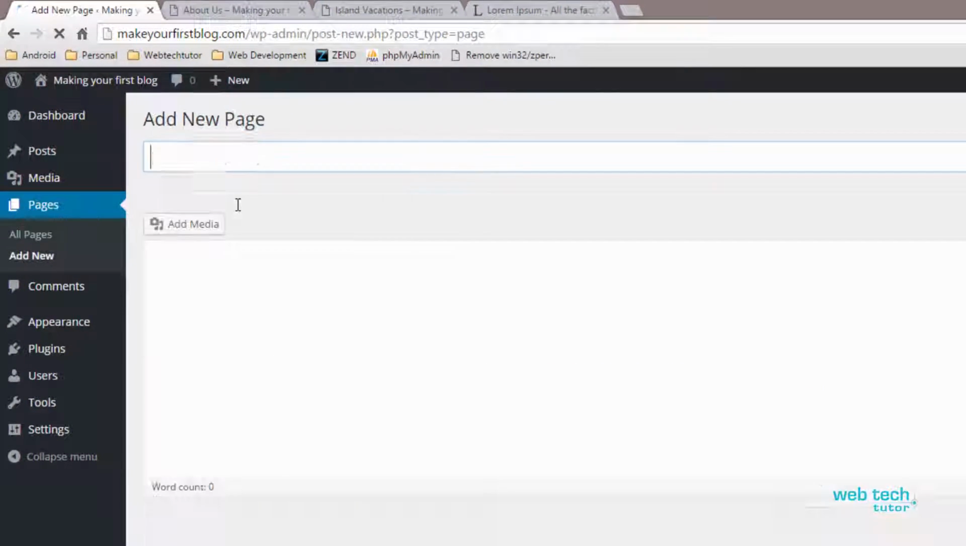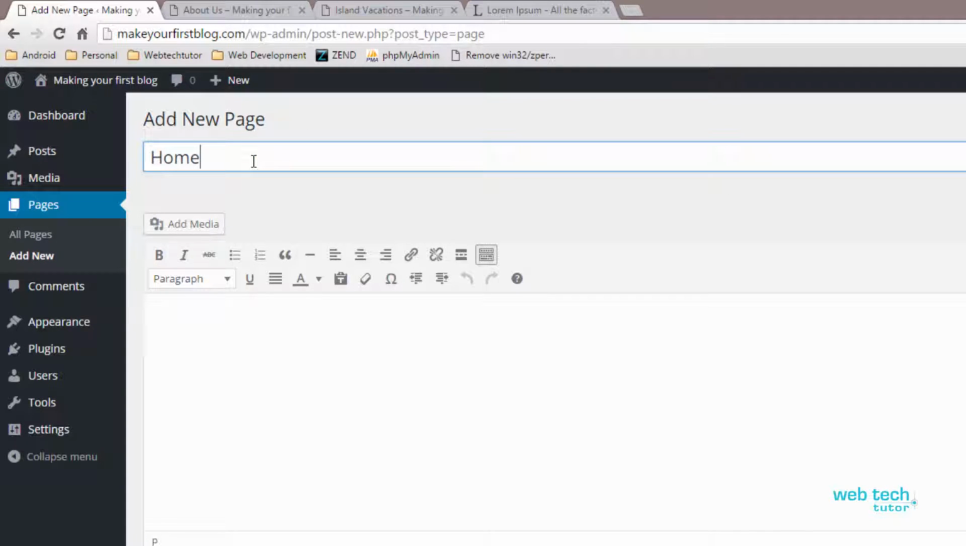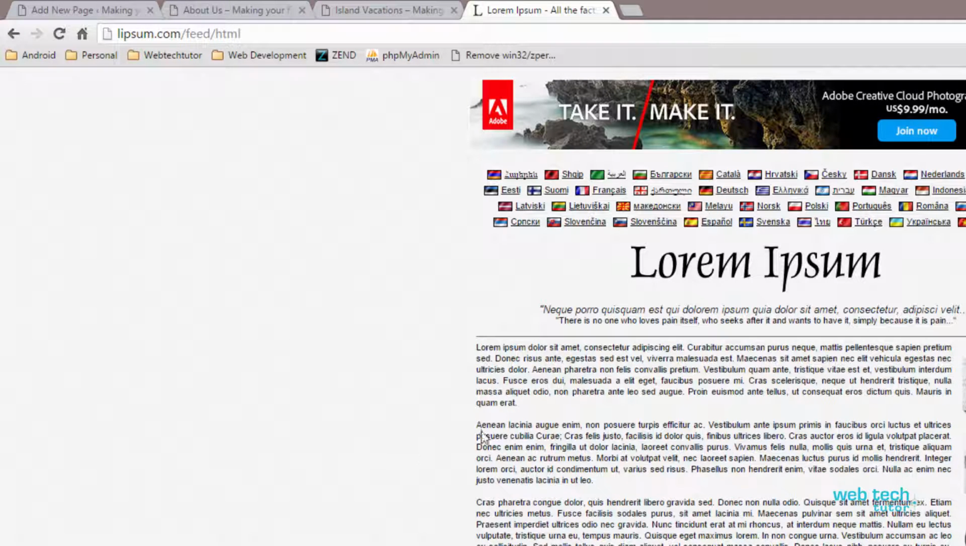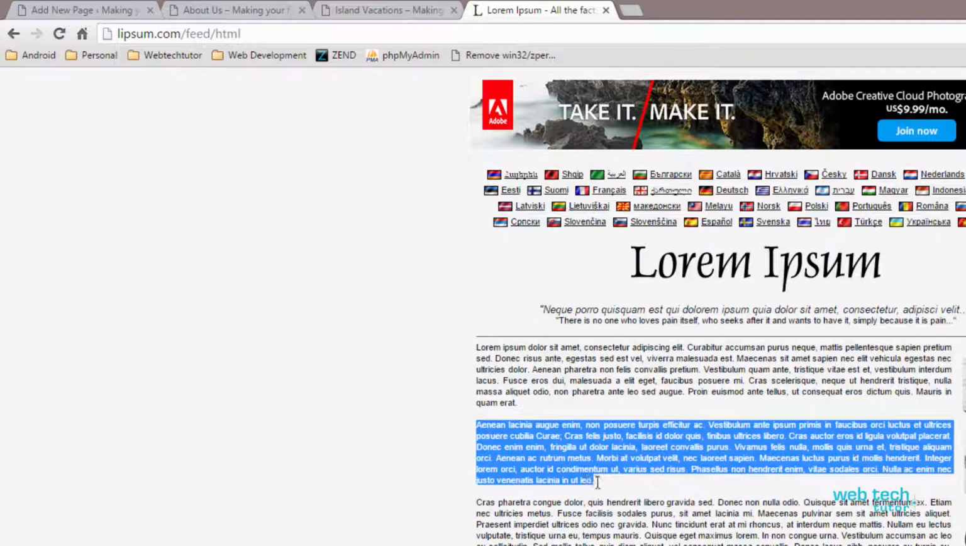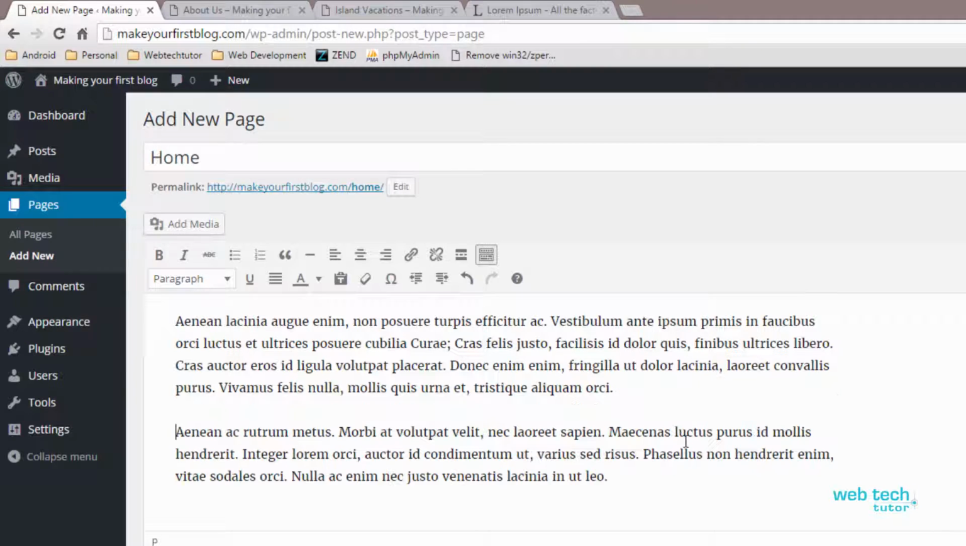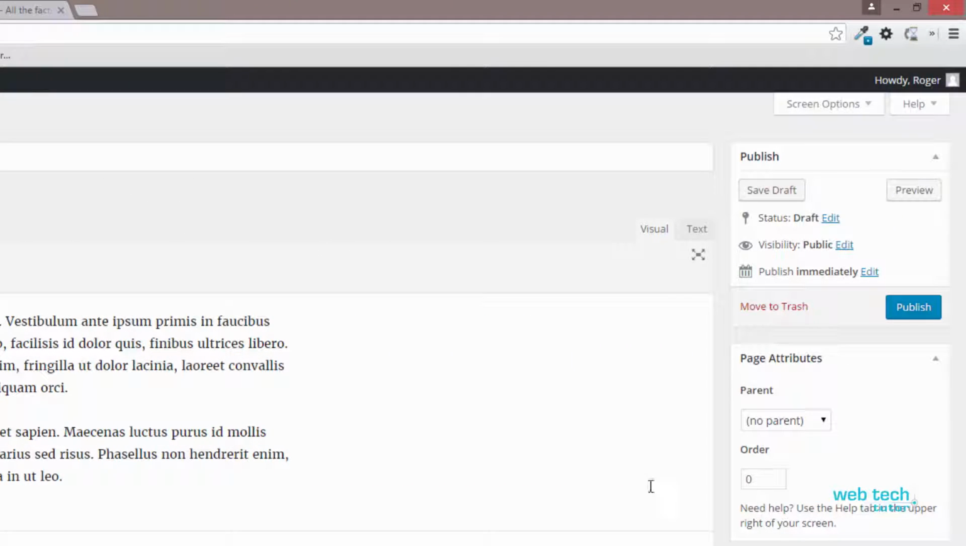Let's add a new one and call this one home. And let's go grab some content. I'm just going to grab that, our home page. Break that out a little bit. Again, no parent because it's a home page. It's a main top level page. Publish.